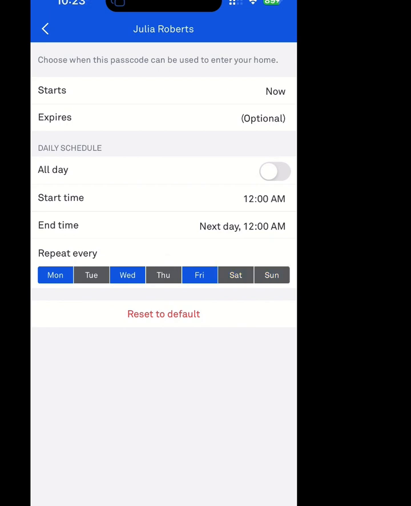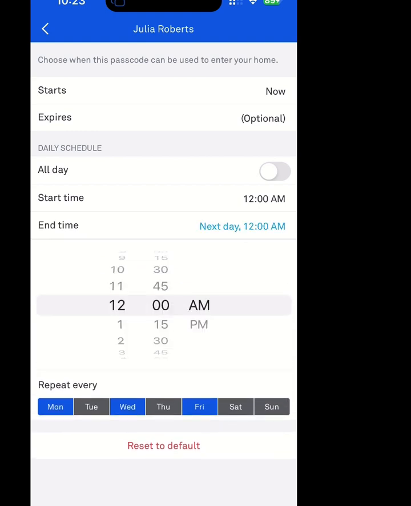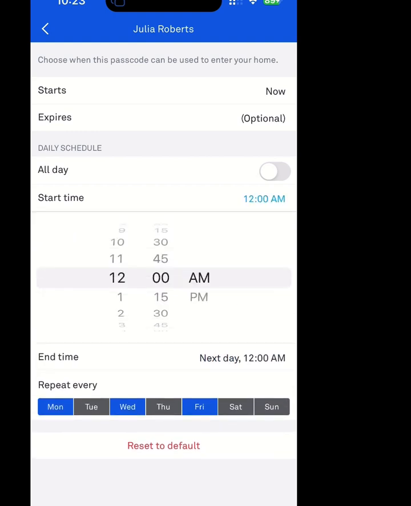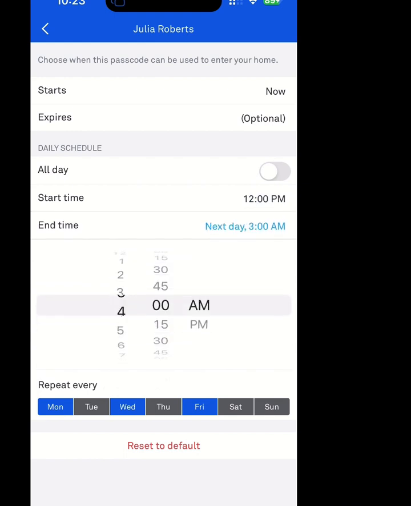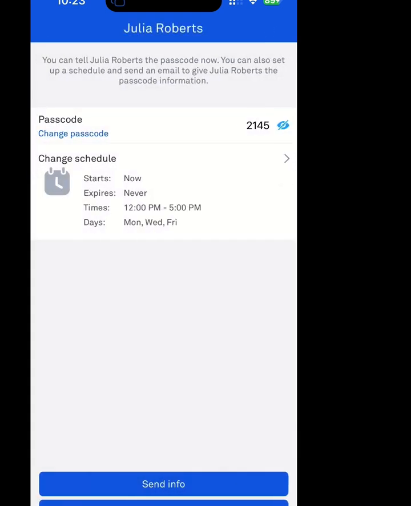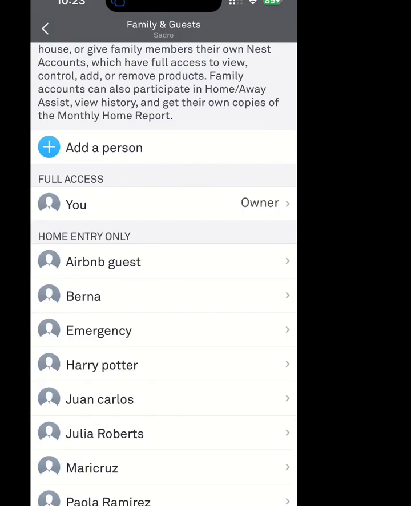And then you can further make it stronger where you say, well, there's no reason she's going to go in other than 12 p.m. to 5 p.m. Then you can change the access times that the maid can go in. And so now you can see there it's going to say she only can go Monday, Wednesday, and Fridays between 12 and 5. If she tries to use her code outside of those times, it's not going to work.